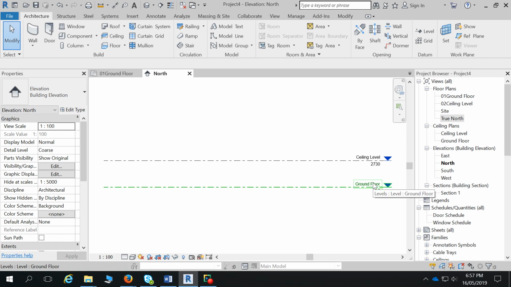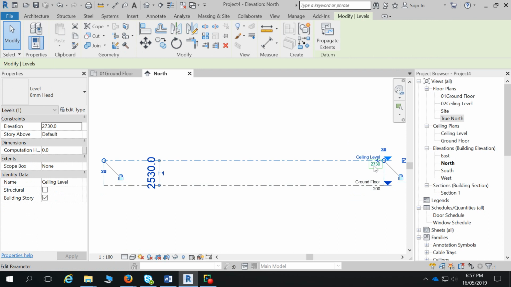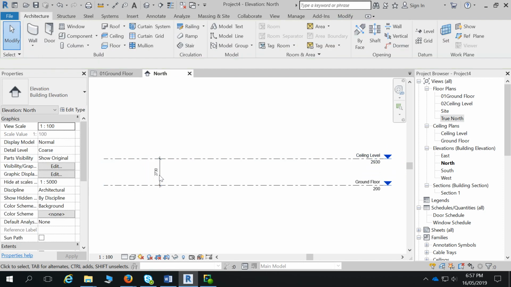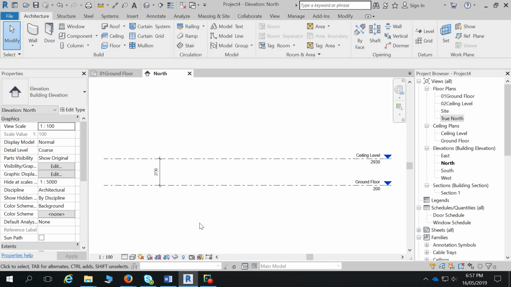Now ground floor, actually we're going to make our ground floor 200. And then our finished ceiling level 2930. And then if you dimension that, with these temporary dimensions, you'll also get that dimension logo or picture. If you click on that, it'll make the temporary dimension a permanent one. So our floor level is going to be 200 mil above bench level, and then our ceiling level is 2730 above that.